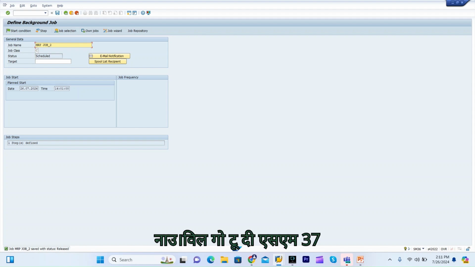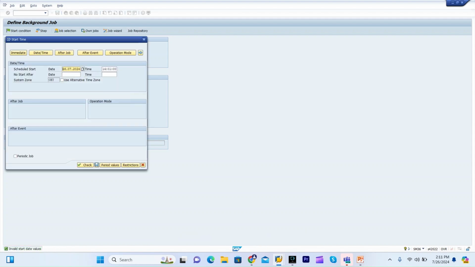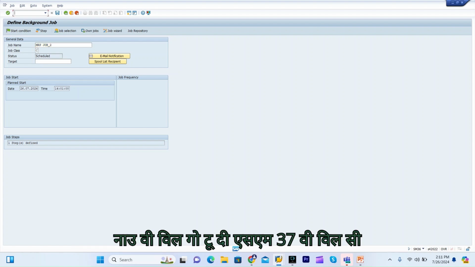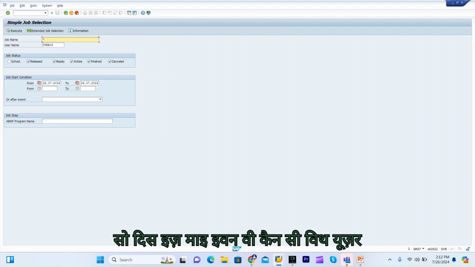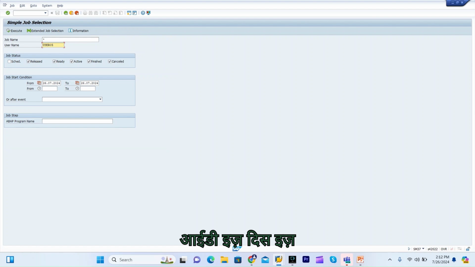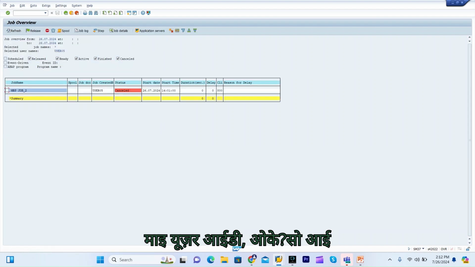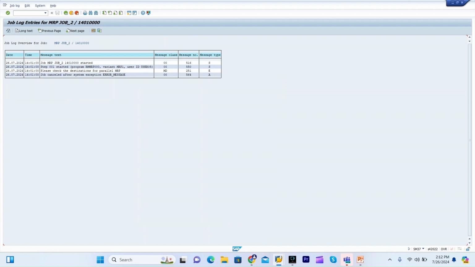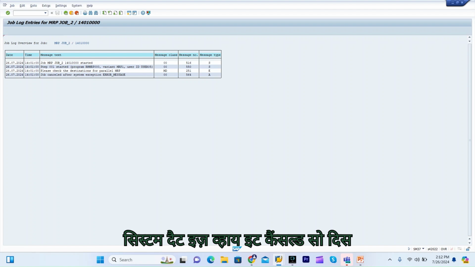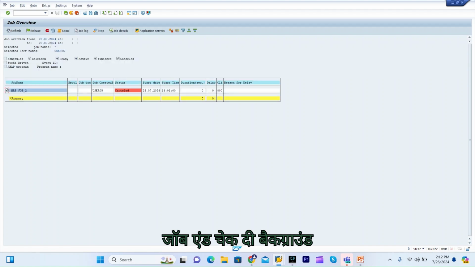Now we'll go to SM37 and see the job. We can even filter with user ID, and this is my user ID. I think it is, oh, I cancelled that one. There is some issue with the system, that's why it cancelled. So this is the process to set up the background job and to check the background job in MRP.